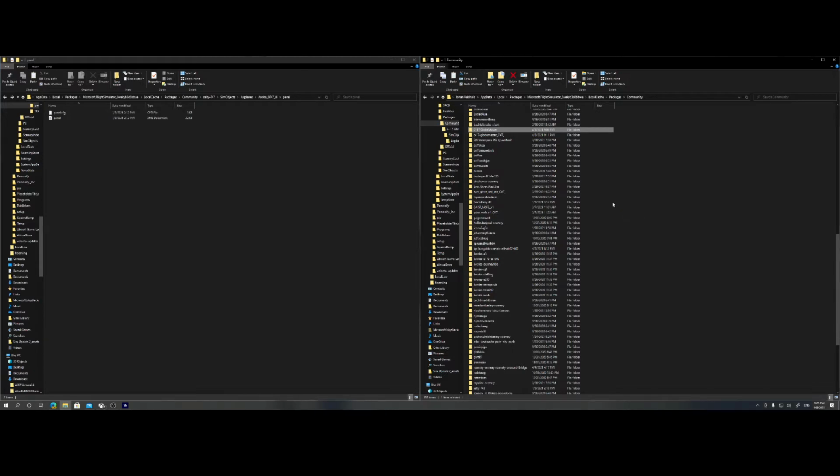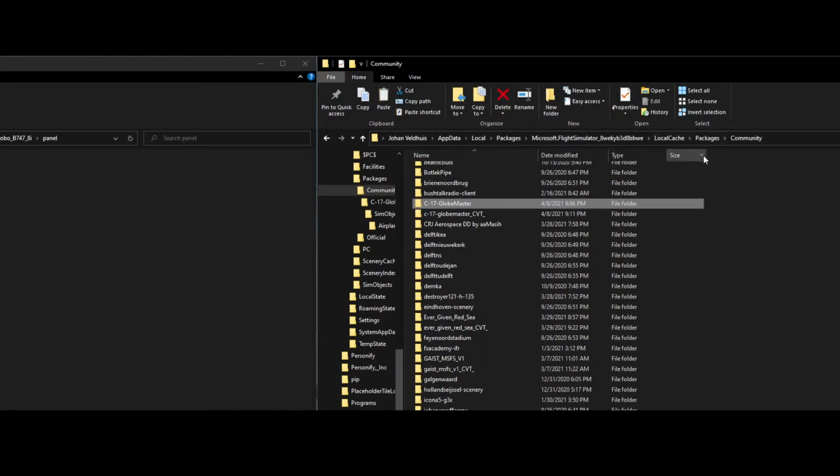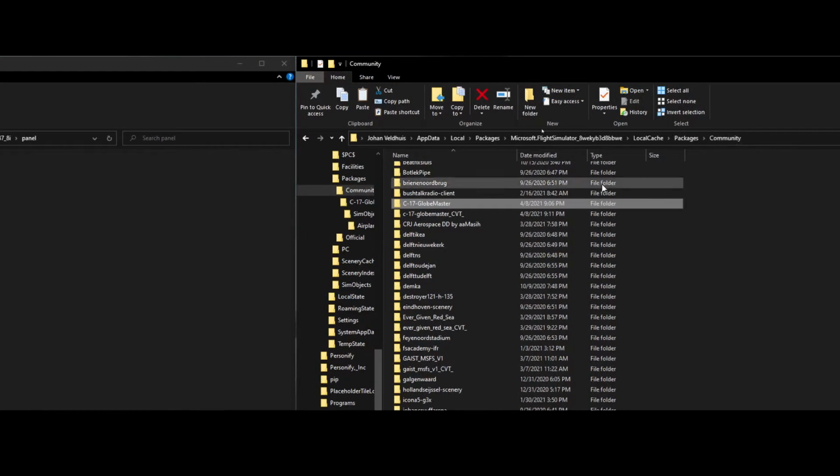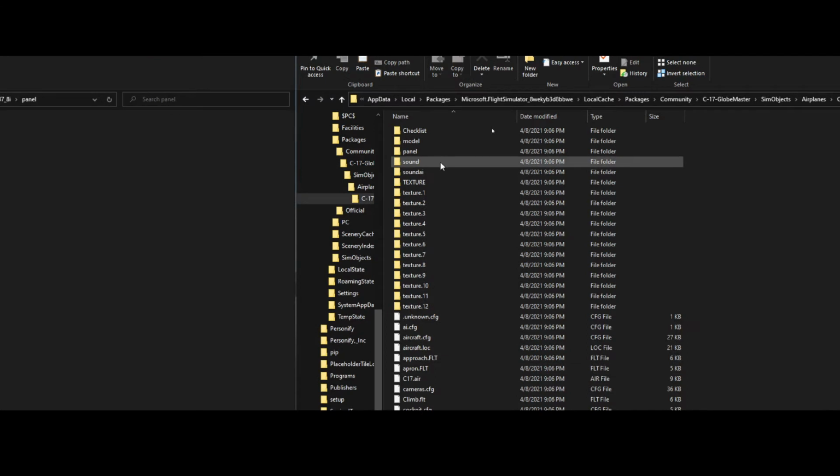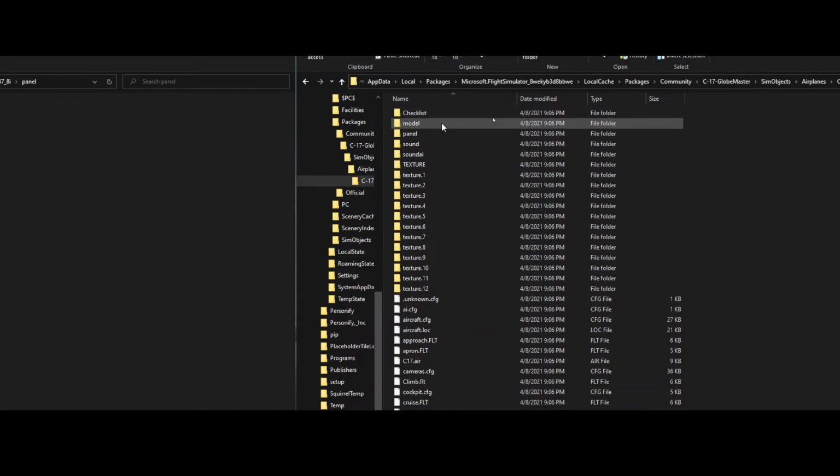So what we need to do is go to the community folder, which you can find in the Microsoft Flight Simulator local cache packages community. And there you will find the C-17 Globemaster folder. Inside that folder you will find the sim objects, the airplanes, and then eventually the C-17G directory, which contains a lot of additional directories like the checklist and several textures, sounds, panels, models, and some config files.